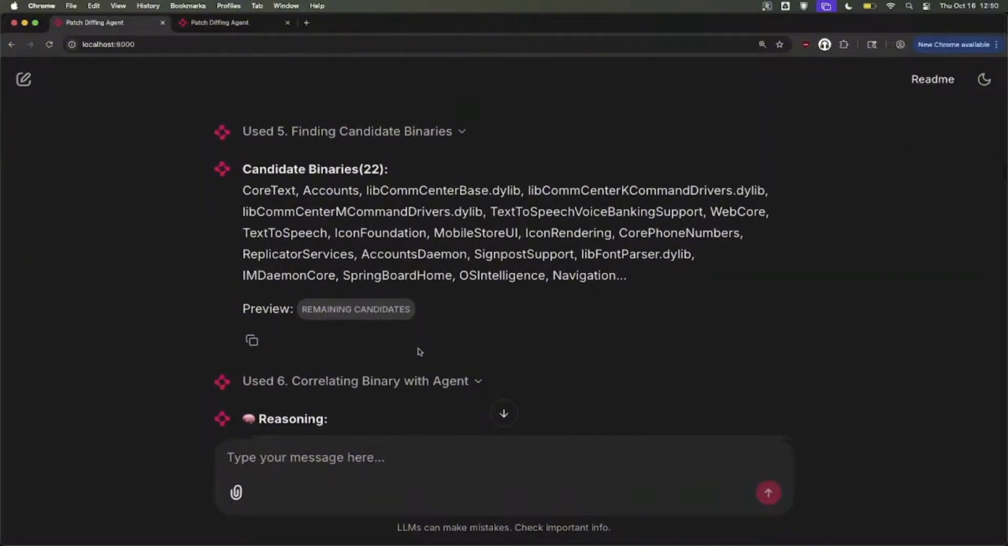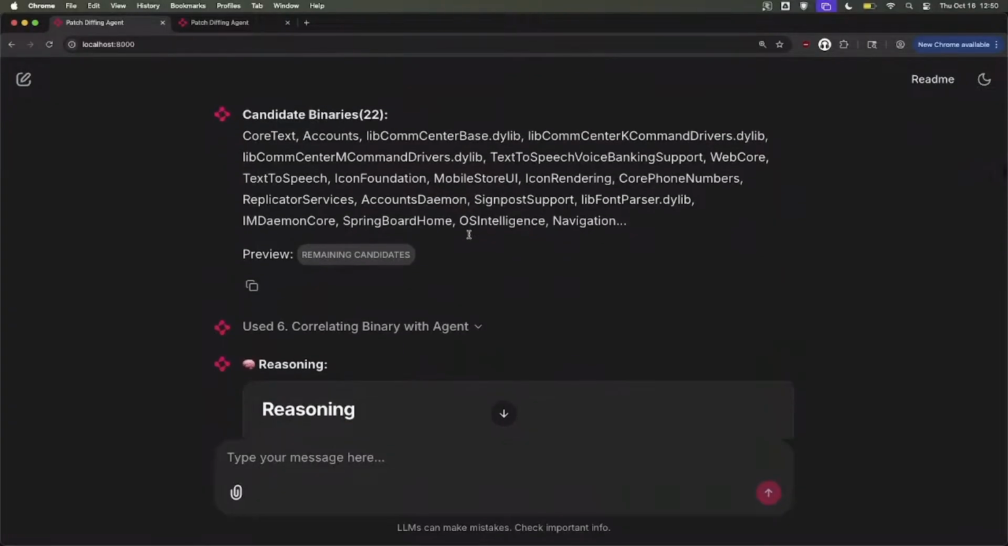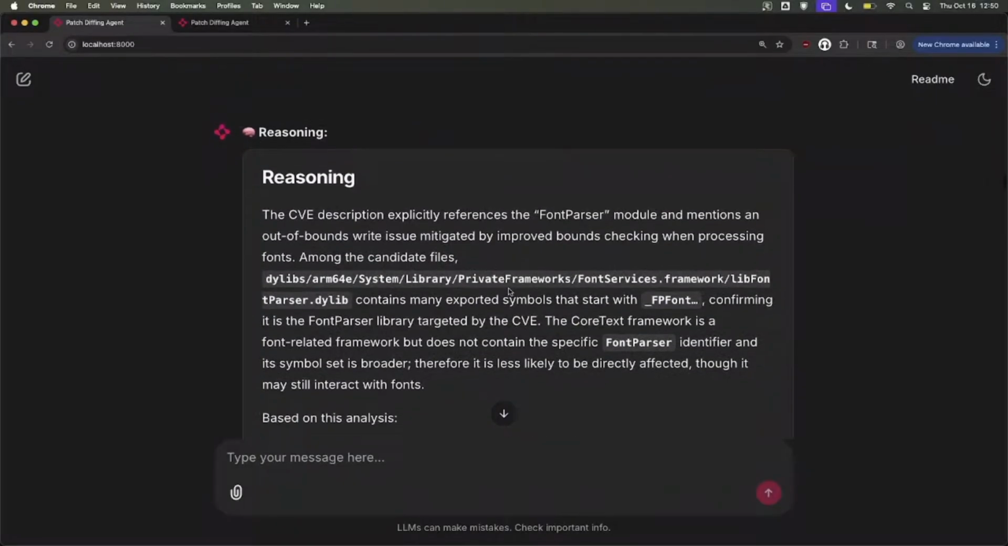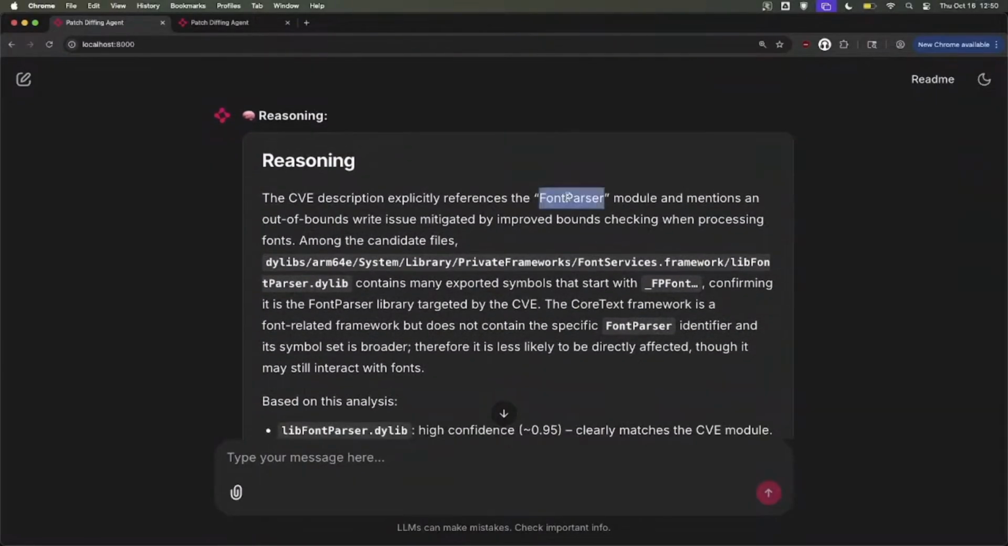Now, from the IPSW diff, from BlockTop's tool, I know that there are 22 binaries that have changed their code. And from those 22 binaries, I want to narrow down which ones I want to diff. And so now we hit our correlation agent. This agent, again, has the input of the changed binaries and the CVE context, and it reasons out what this is for. This one had the font parser module, and one of the binary names is called lib_font_parser, so that's probably related.